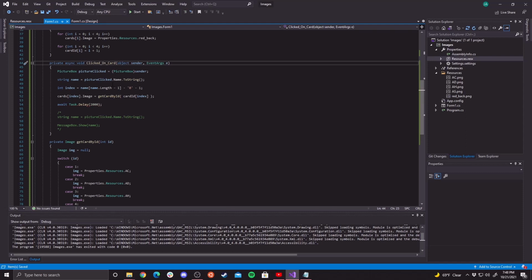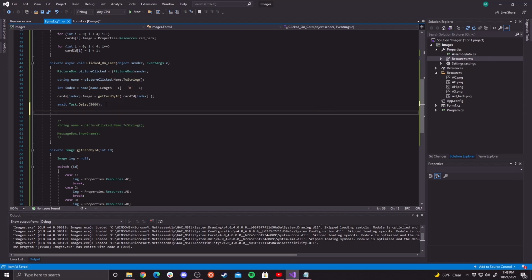This allows us to pause the program, but asynchronously, which means the rest of the form will still be functional while it's pausing on this function. I'm going to delay it for maybe 3 seconds, actually I'll use 5 seconds, just so we can really see what's going on. So 5000. And I'm going to then say cards at index dot image. I'm going to set it back to get card by ID. Actually, no, I'm not. I'm just going to say properties.